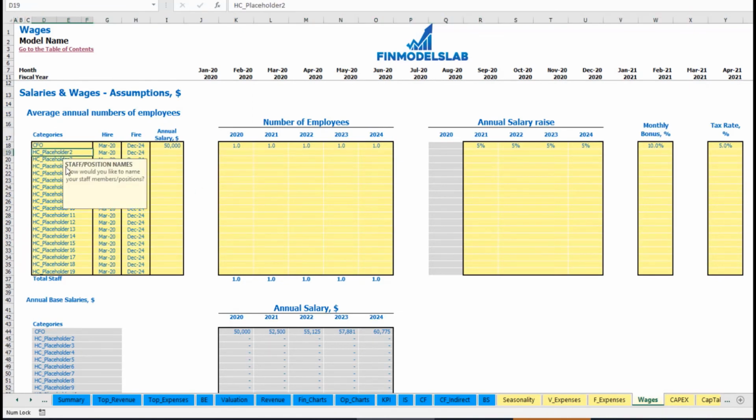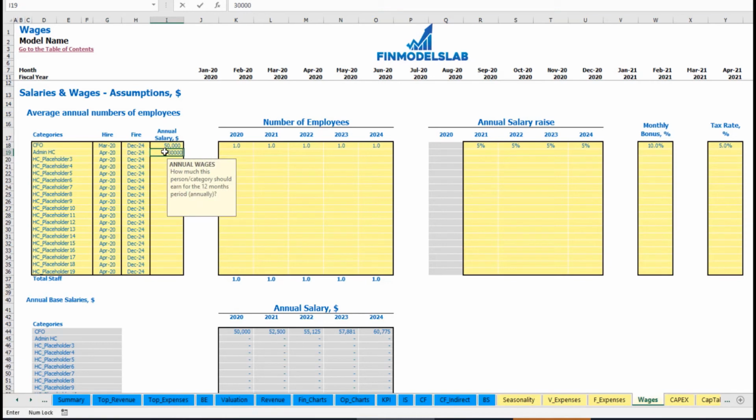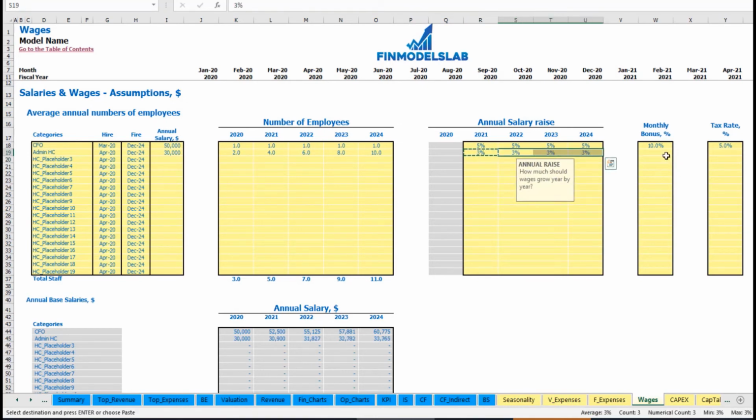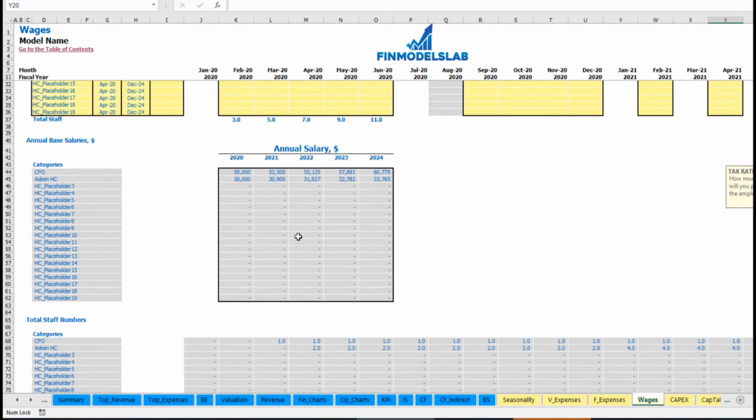Another option would be admin account, which will start in April and grow till the end of the model with an annual salary of $30,000. Let it be in year number 1, 2, then 4, 6, 8, and 10 headcounts, 3% of annual salary growth, 5% of monthly bonus, and 5% of payroll tax rate.